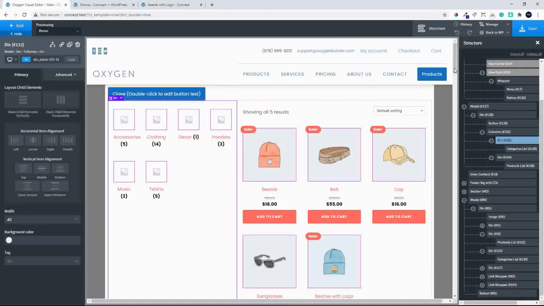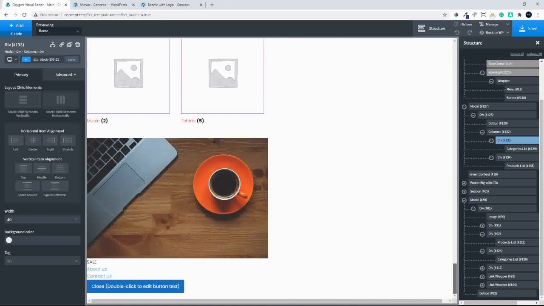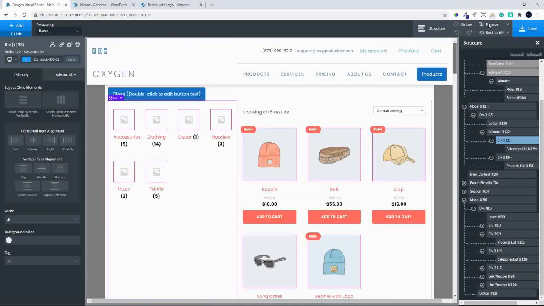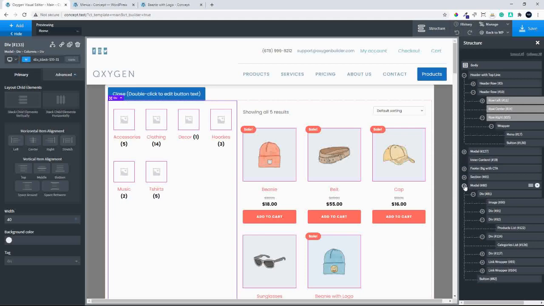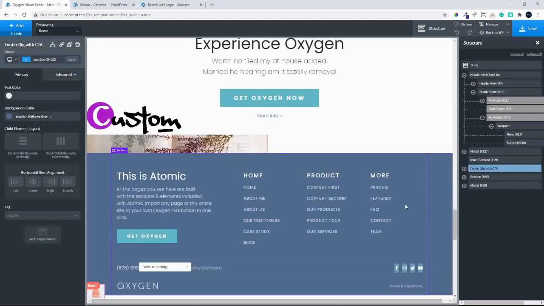Something else that we might want to do, we might want to include something in our footer. So let's head down to the footer of the website. Let's close that. We'll head over to the footer. So here we have the footer of the website. And maybe what we want to do is include something in the footer.